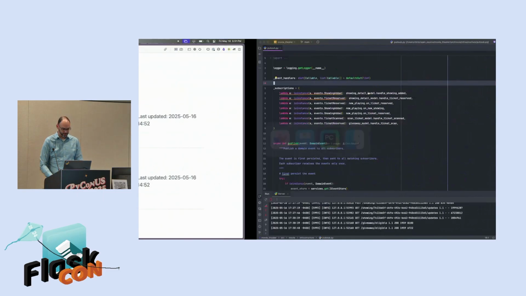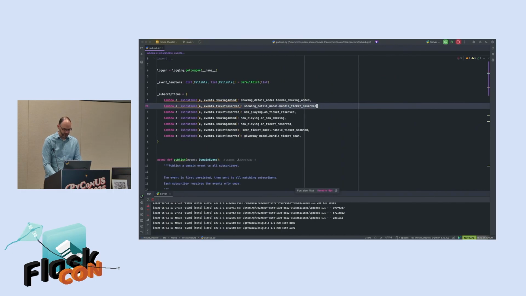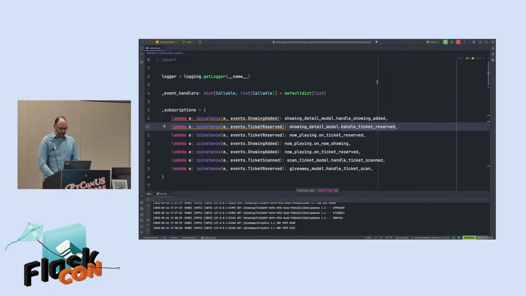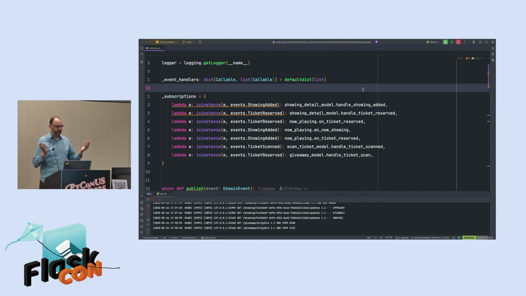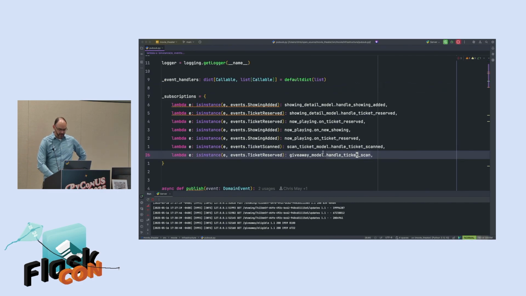Let me pull up PyCharm again and make this bigger. And here's the area of my code that is reactive. You can see everything on the left is the type of event I'm listening to, and on the right is the function that gets called whenever this type of event happens. And I notice here that in my giveaway section, I have a function called handle ticket scan, and over here I have ticket reserved. I put the wrong event in there.